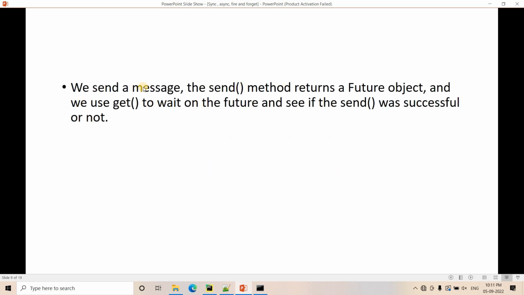In this technique, we send a message using the send method, and that send method returns a future object. We use get to wait on the future, and we observe whether the send was successful or not. If the send is successful, then we go to the next message. If the send failed, then we capture that particular failure. The client-side producer will understand that this particular message our producer was not able to publish.